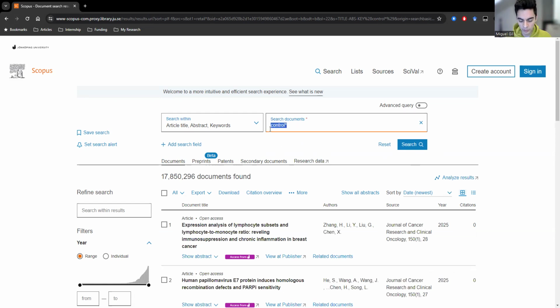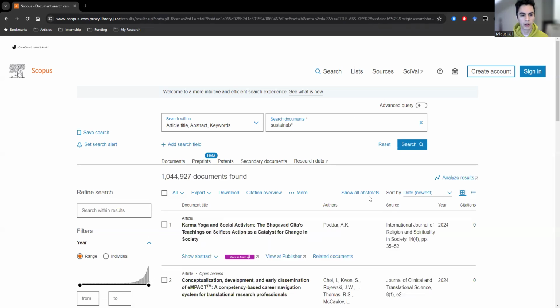And the last keyword, I will add sustainability, but I will add the star because maybe I also want sustainable, and other things. So I will click search. So I finished, and this is also quite a lot of papers, no? 1 million, that's too many.